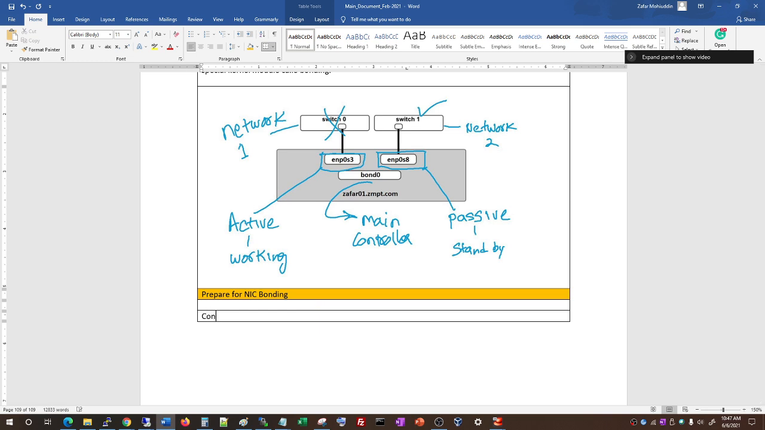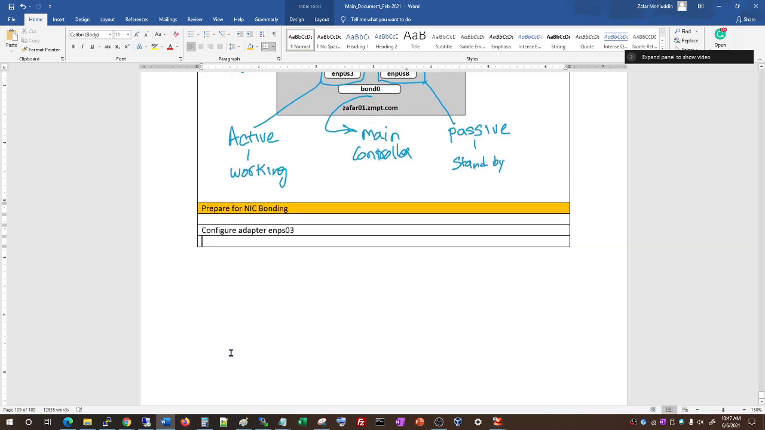Configure adapter ENP0S3. All right, so let's go in there and then we'll configure it.